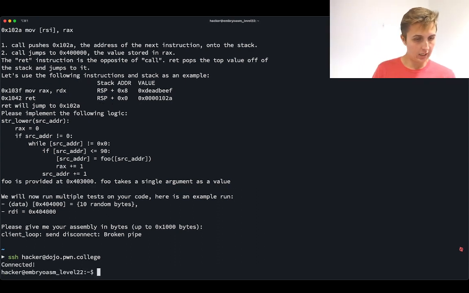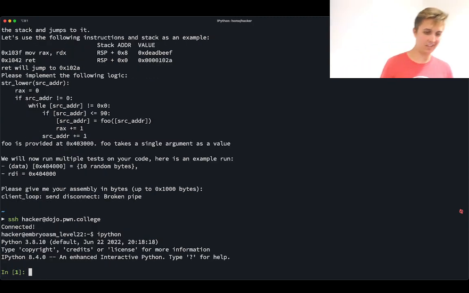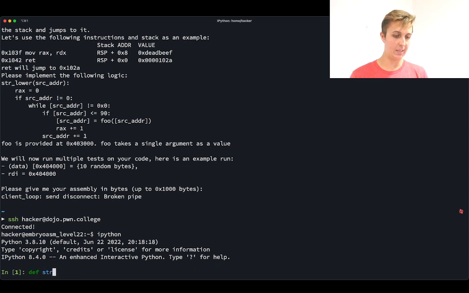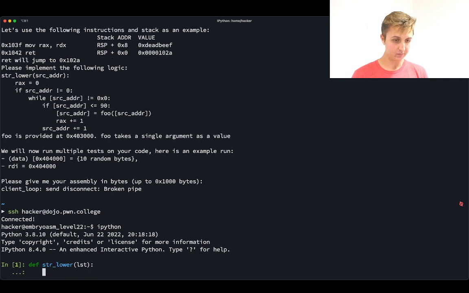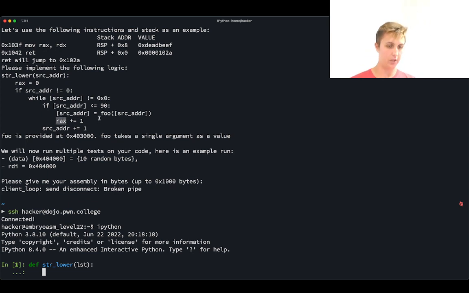Okay. Let's see what this logic might look like within Python real quick, just because it's probably a little bit easier to think in Python or C or a higher level language, and then we'll implement that, or at least implement part of it in x86. So if we wanted to define some function called stir lower, which takes some list, what we would be doing here is, and I guess REX equals 0. Oh, that's just our counter. Okay. So we would say, we'll even call it REX.